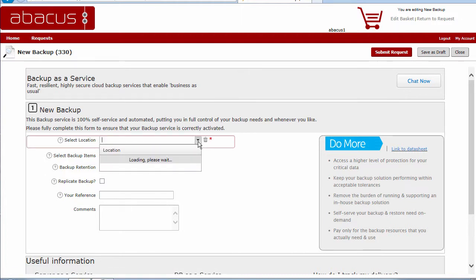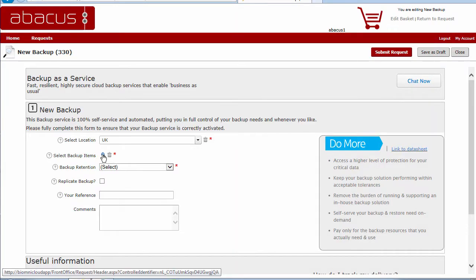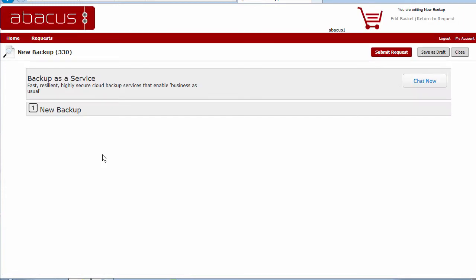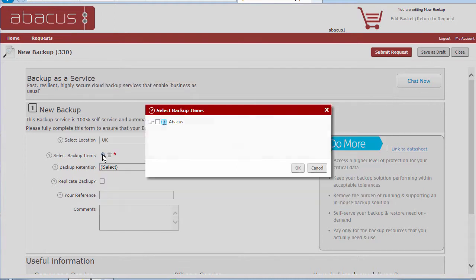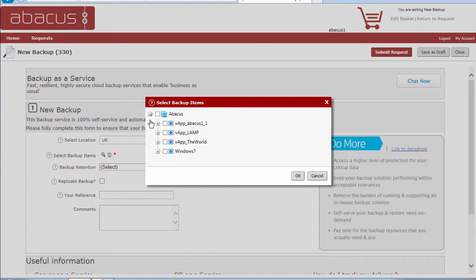So first of all I need to decide which location we're going to select this from. I then need to go and select the actual machine itself. Now again, you'll notice that when I go into the select backup items, we're using our adapter to go out and to pull in information on the actual infrastructure. You'll notice that as we're logged in as Abacus client, we're only going to see their part of the infrastructure as well.